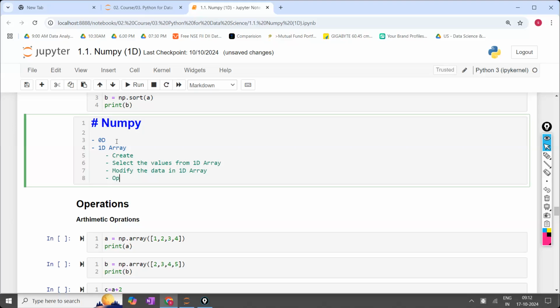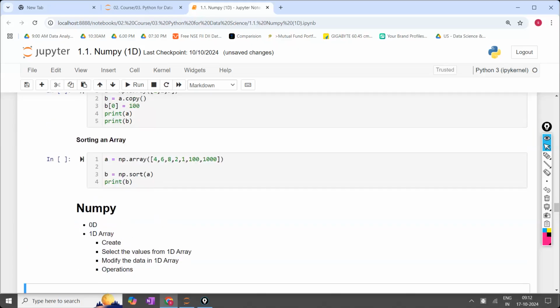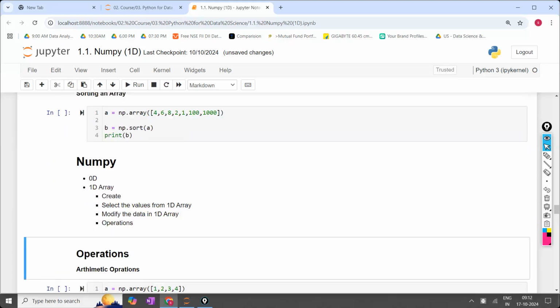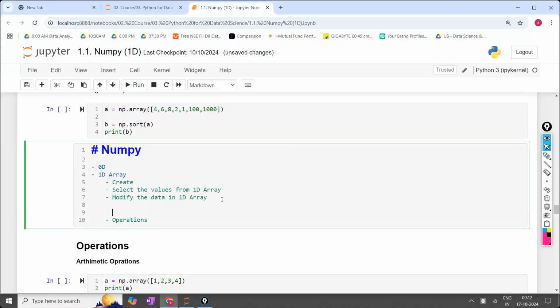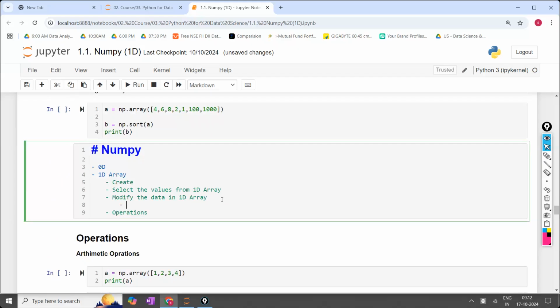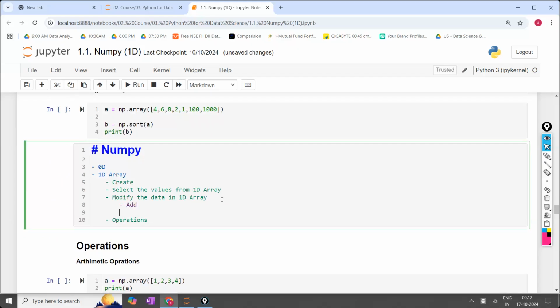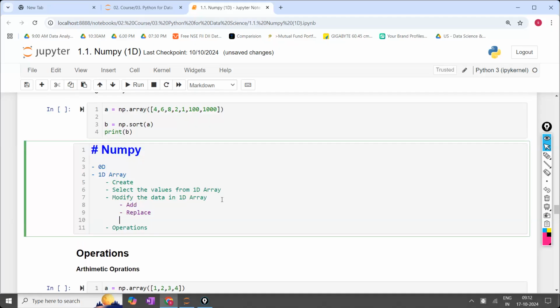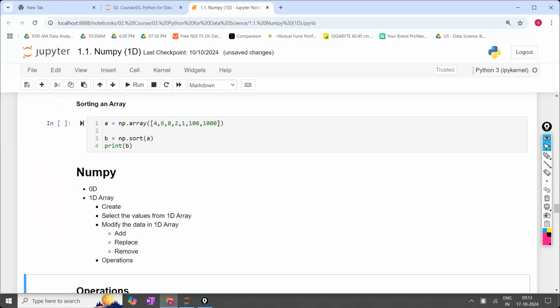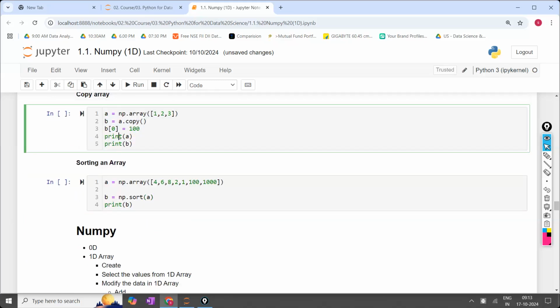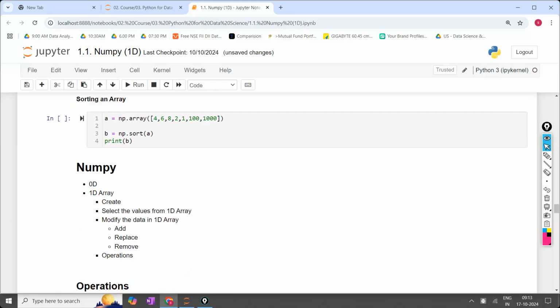Now in today's class, the next topic is copy and notes, which we did not discuss last class. Within the modification, we have seen how to add a value by using append, how to replace, and the third one is how to remove, that is np.delete. These are the things we have covered till now, and in today's class we are going to see copy, and second, sort, along with the operations.